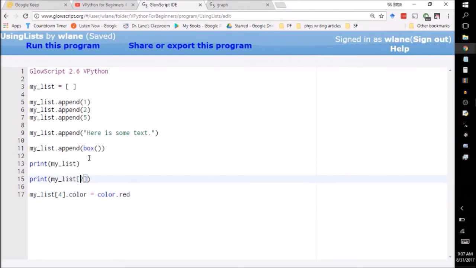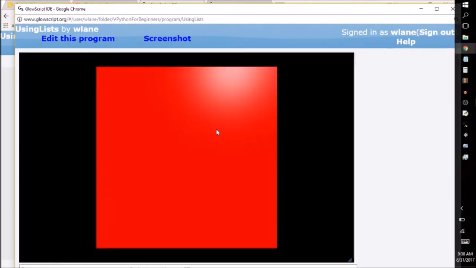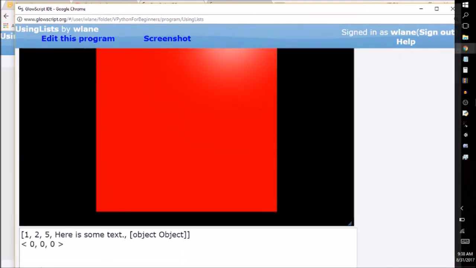So like, for example, if I wanted this thing to tell me what the color was, actually, let's not do the color, let's do the position. If I wanted this thing to tell me what the box's position was, I can have it print my list, item number 4 dot pos. And it's gonna look for item number 4. It's gonna look for the pos attribute, and that should give me a vector with 0, 0, 0. And lo and behold, that's what I get. I get vector 0, 0, 0.